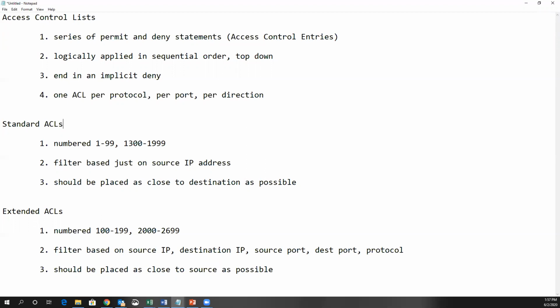They all end in an implicit deny. So in other words, at the end, if you don't put anything, so if I make an ACL that just says deny host X, so host 192.168.12.10, the next implicit item in that ACL is a deny all or deny any. And so if you don't allow at least one permit statement inside of an ACL, you're going to end up blocking all traffic. Very important concept.